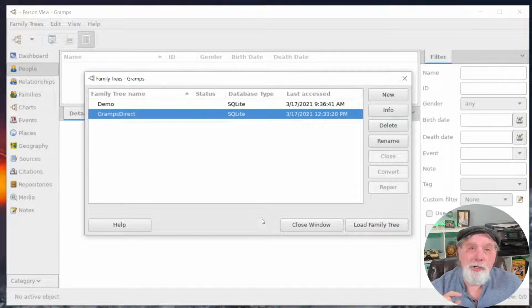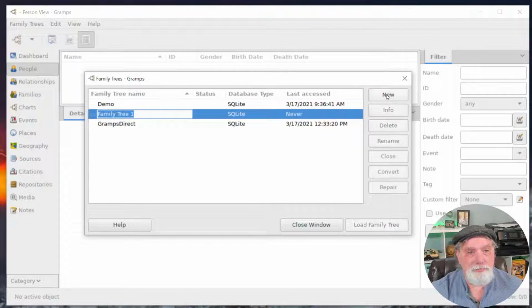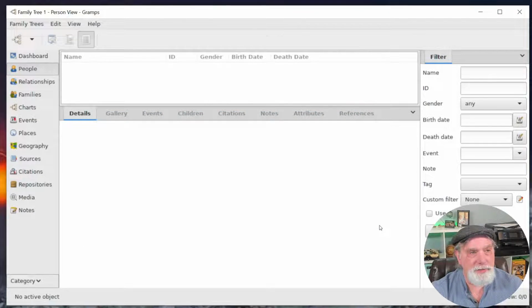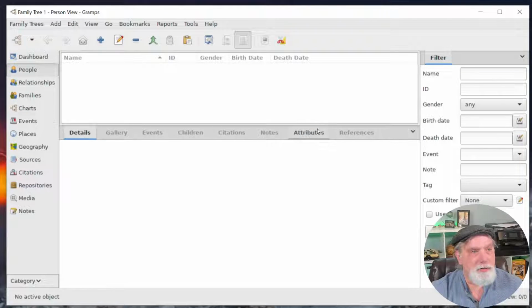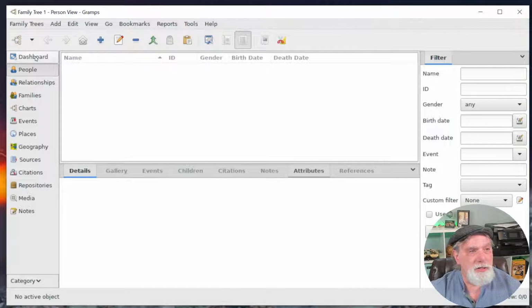Now, what I want to do is create a brand new family tree so that we can see what the program's like to use from the start. So I'm going to click New, and it defaults to Family Tree 1. That's as good a name as any. I'm going to hit Enter, and then I'm going to select Load Family Tree. So I am now on, let's go to the dashboard screen.